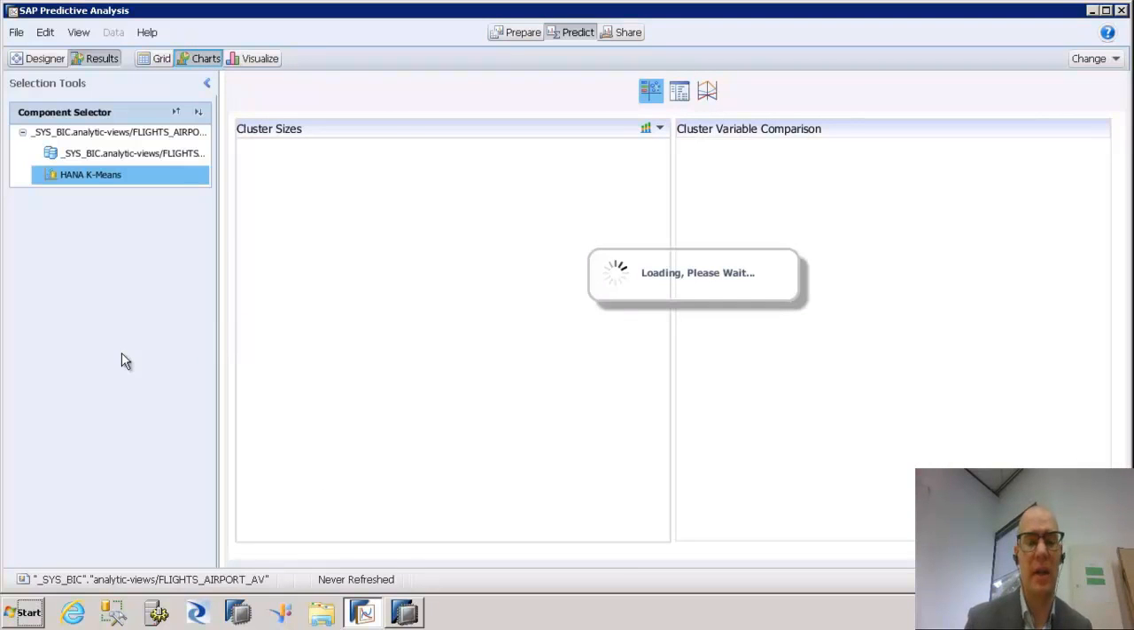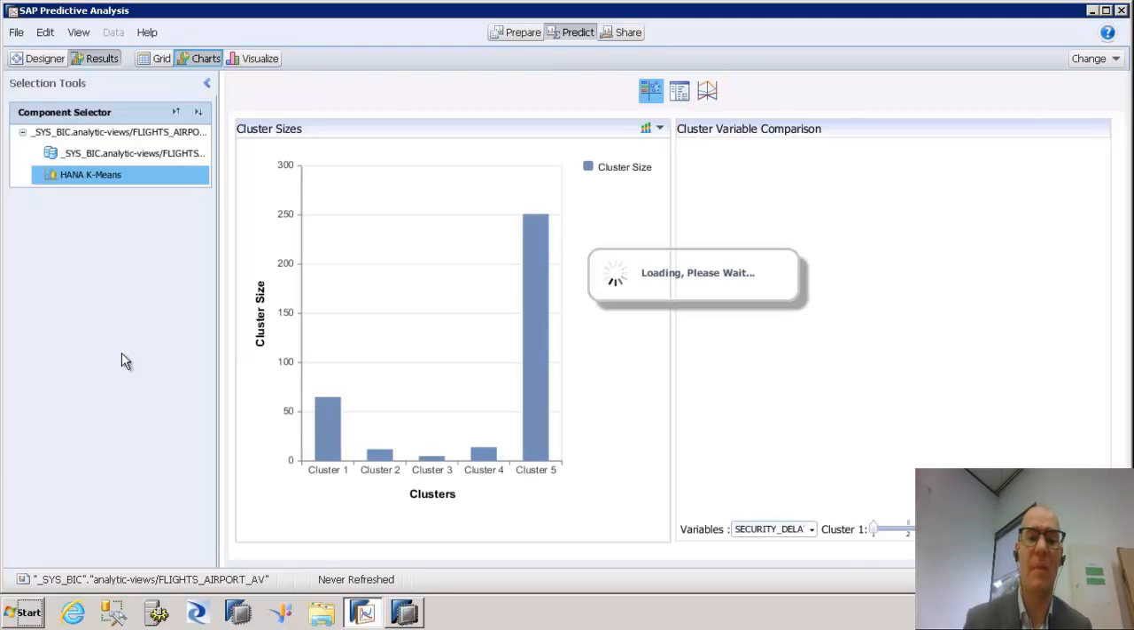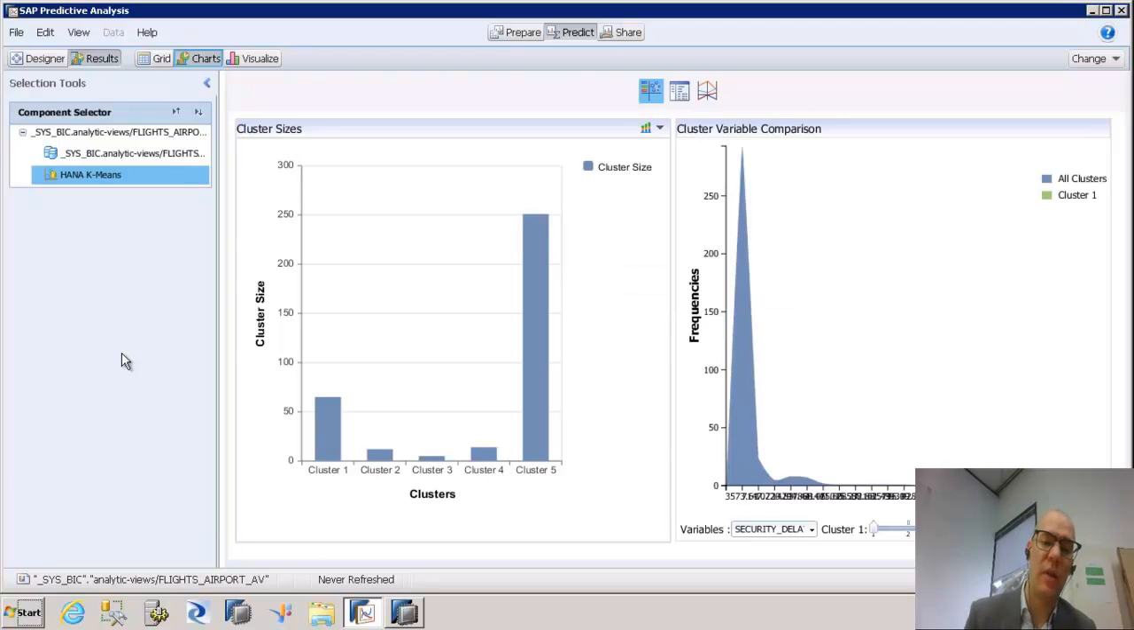And here's my charting on those clusters, both the cluster size, so how many airports in each cluster. You can see there's one main cluster, cluster 5, so that'd be all the most common airports all grouped together. And then I'd want to look at clusters 1, 2, 3, 4, and understand why they have been grouped together. And that can help me determine how I treat these airports going forward.